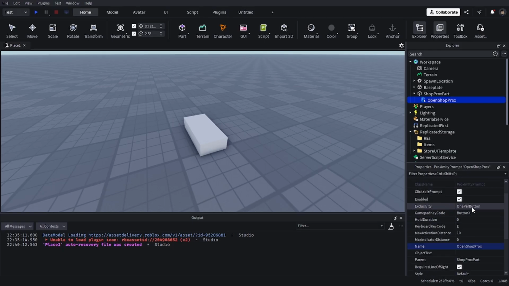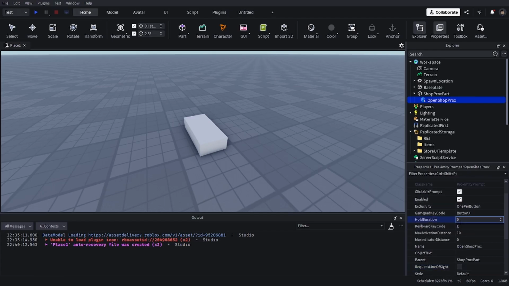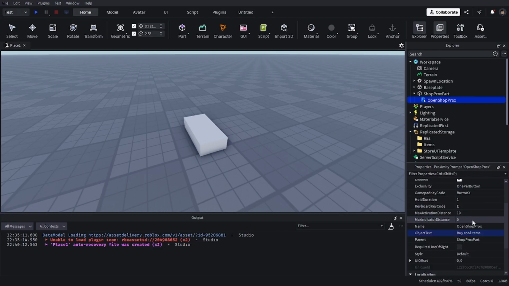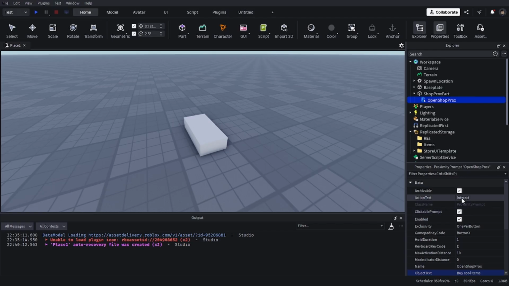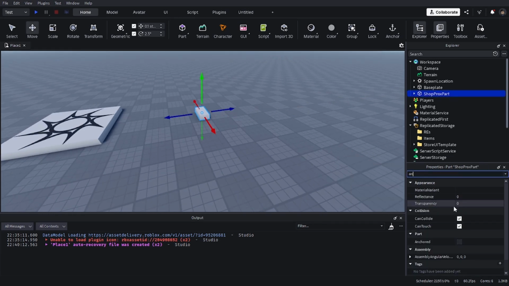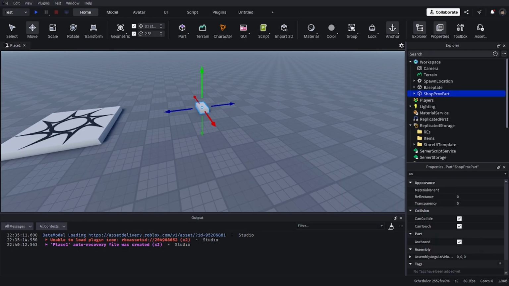Now I want you to change a few of the values. So for example, I personally like to turn off requires line of sight so things don't block it. And generally, I like to turn up the hold duration and object text. Buy cool items. You don't have to do this part, but it looks better on the part. So yeah, shop. And just usually you anchor parts. So I'm gonna anchor this part, and that is it for the actual physical things.